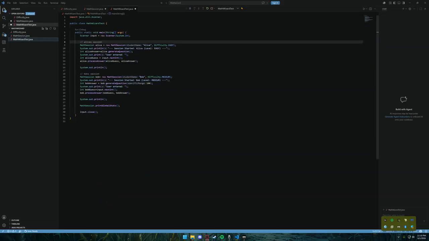And then moving on to MathWizardTest. This is the driver class, so this is where the program actually starts. And I created a session for Alice with easy difficulty and a session for Bob with medium. Alice gets the regular no-argument generateQuestion, so her numbers are based on her difficulty level. And then Bob gets the overloaded version with a range of 100 for the custom challenge mode.